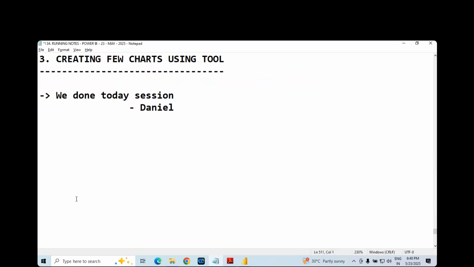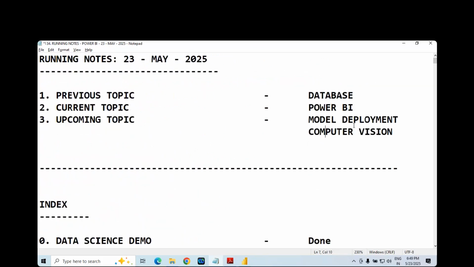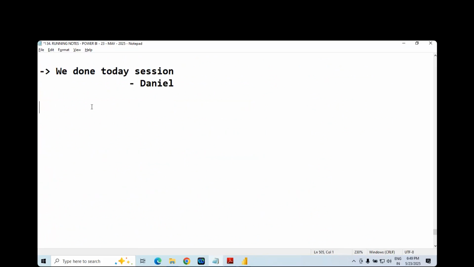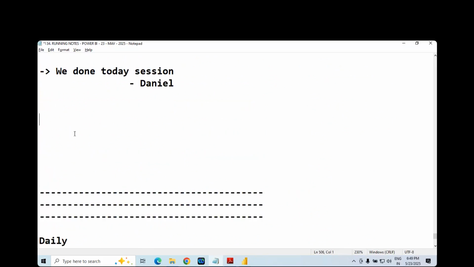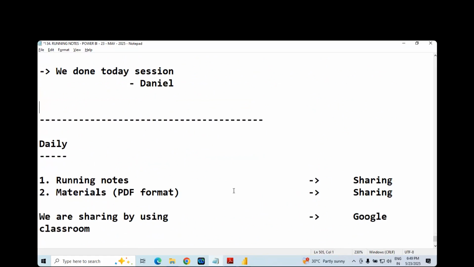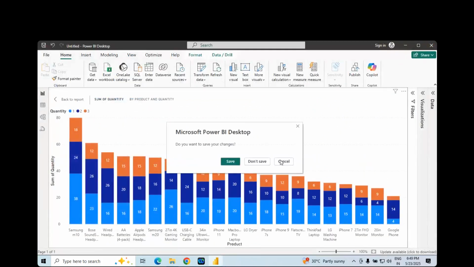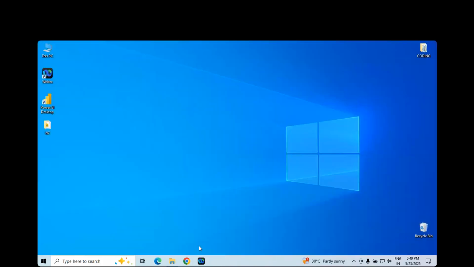Did I cover model deployment? Okay. Computer vision? We'll see. Okay. Thank you. Let me upload the whole Power BI documents in one window so that you will get clarity. Let me close this. All right, you can start. I'll take care of uploading the material.